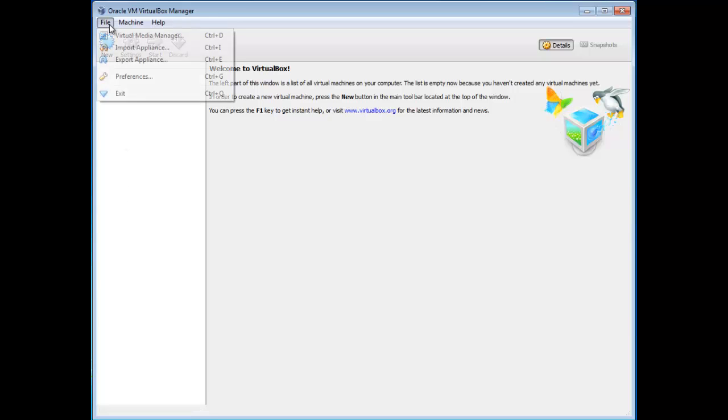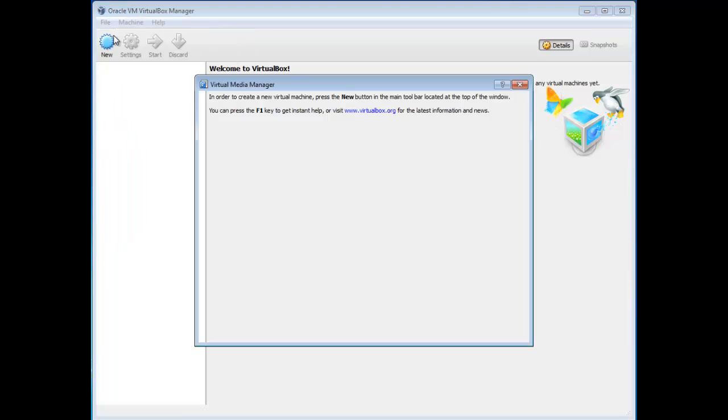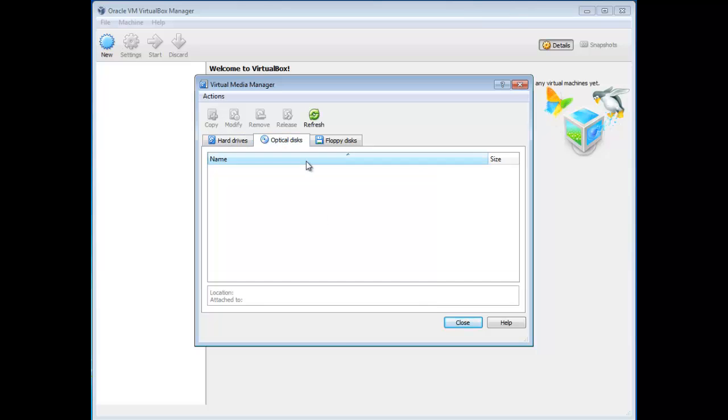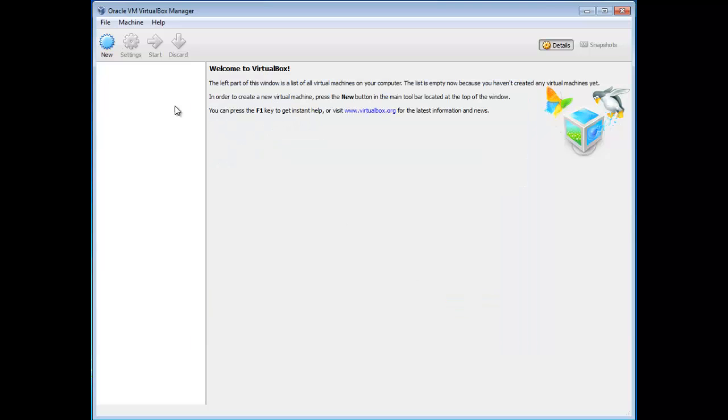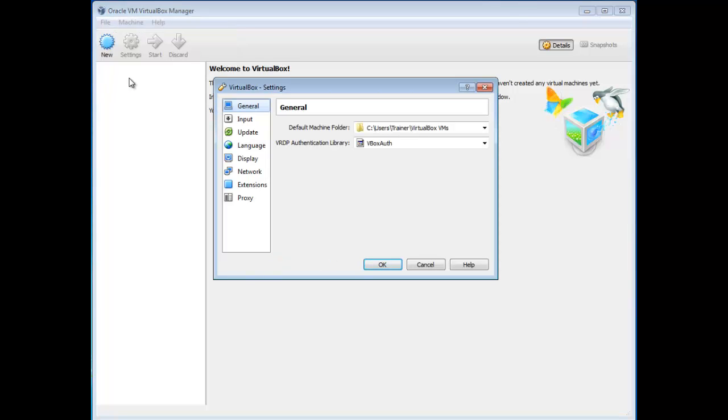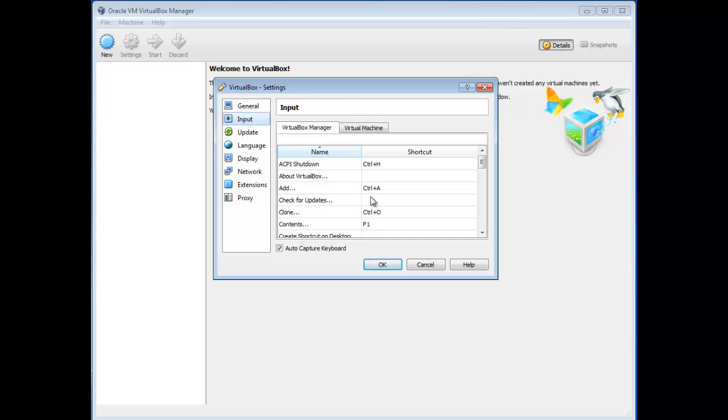First we can do some configuration. So VirtualBox Media Manager, and we can configure here if we have a hard disk or optical disk available. Nothing here at the moment, so just close that. And then we go to preferences. First you can choose the default machine folder where your machine will be stored. So for me it's here, C:/users/trainers/virtual VMs. Input here, you can change the shortcuts.